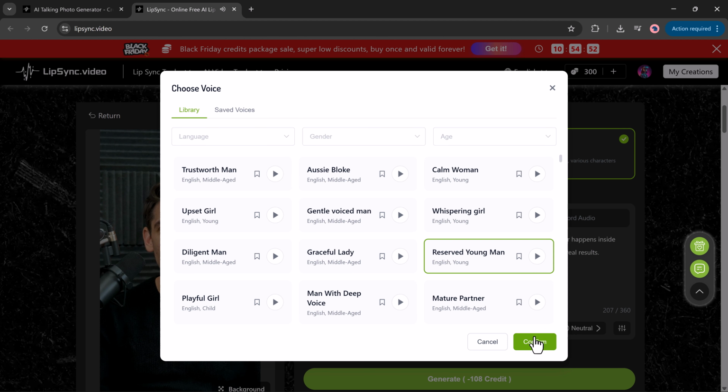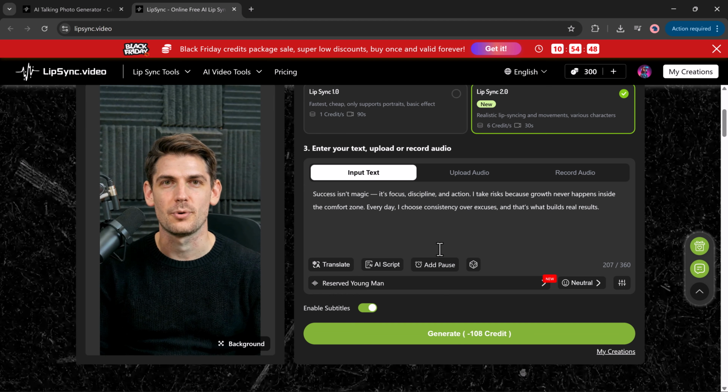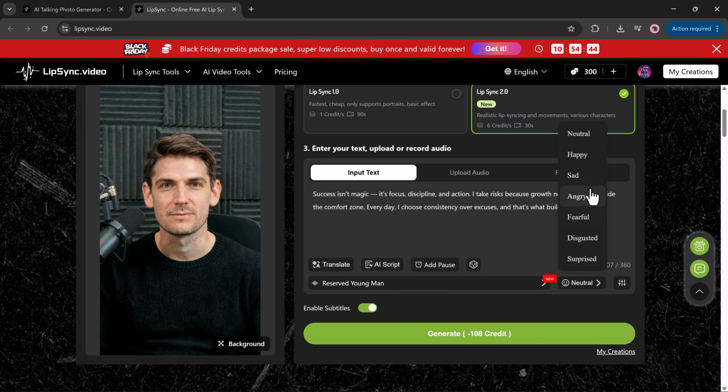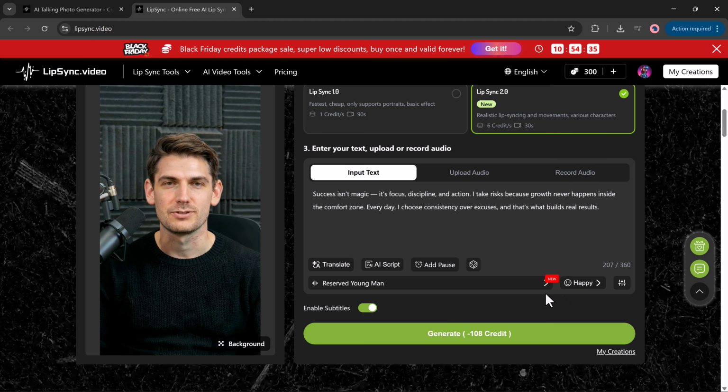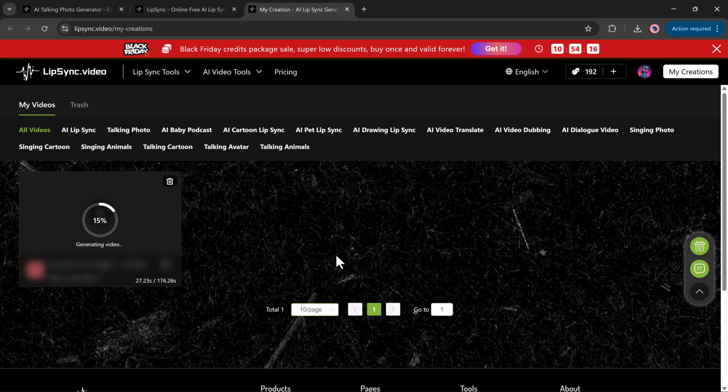You can choose male or female, pick the age, language, and many more voice styles. After you pick your favorite voice, you can choose the tone as well. You can select happy, natural, sad, epic, and many more options. Once everything is ready, I will simply click on the Generate button. If you want, you can also enable subtitles. After clicking Generate, the processing will begin, so just wait patiently because it may take a little time.